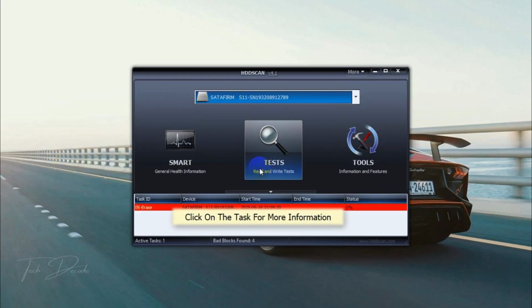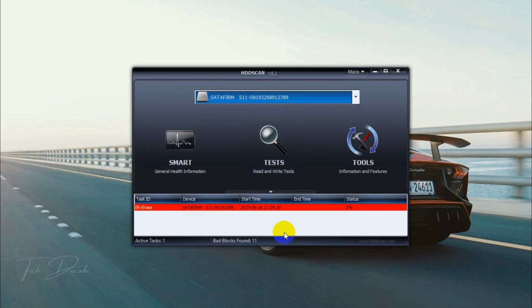Now this process will take time depending on the capacity of your hard disk or SSD, so you have to wait for the process to finish. Once the process finishes, your affected hard drive or SSD will get revived again.